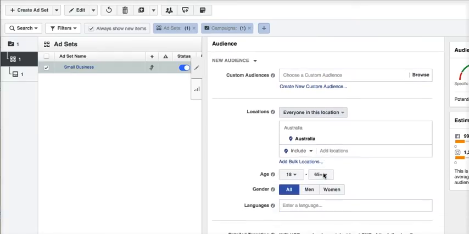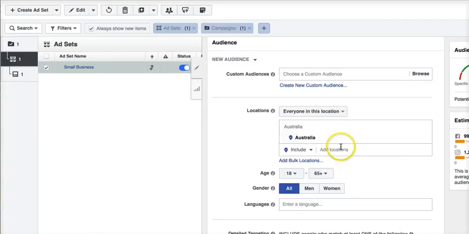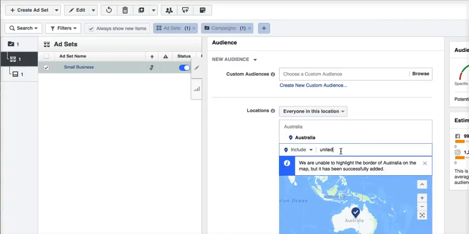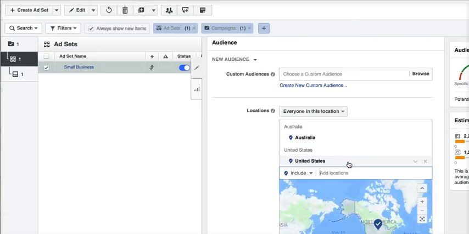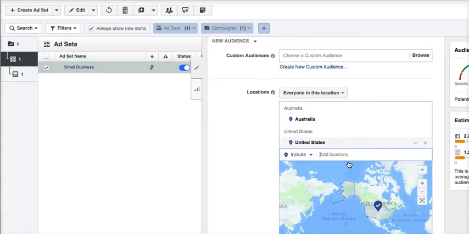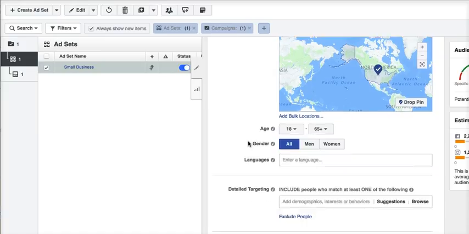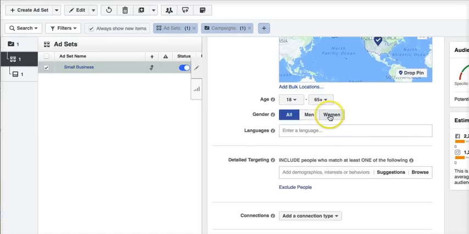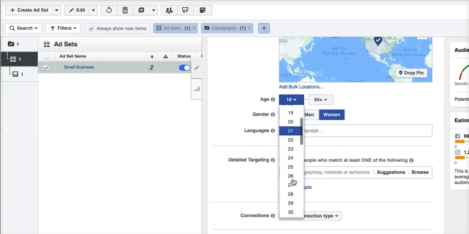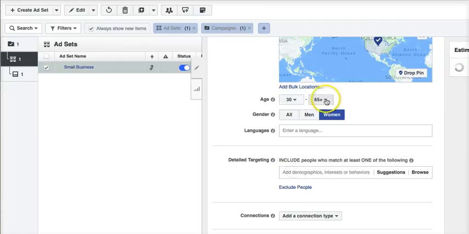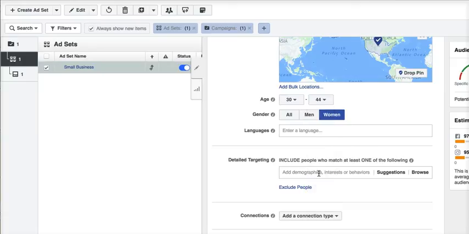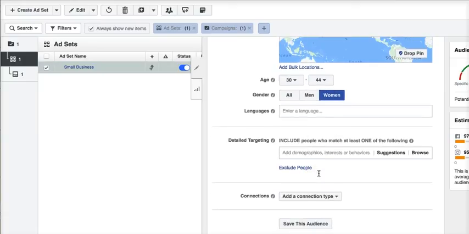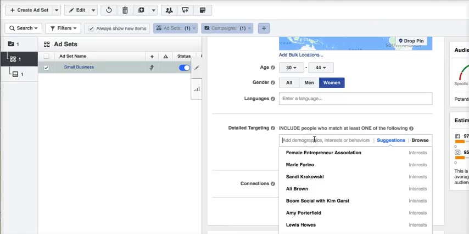Okay, and then down here in the audience section, we want to choose who we want to be targeting. So you can select complete countries, or you can set it closer into regions or things like that. Okay, and scrolling down, you can choose your gender and the age of the people that you want to target. So get really specific here on exactly who you know your ideal audience is and who you're wanting to draw into your ads.